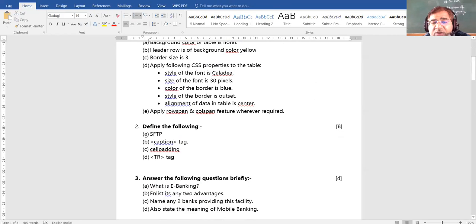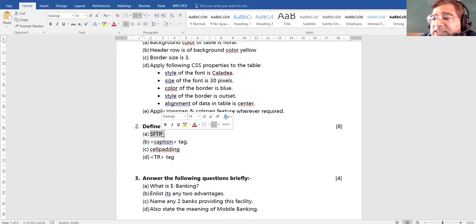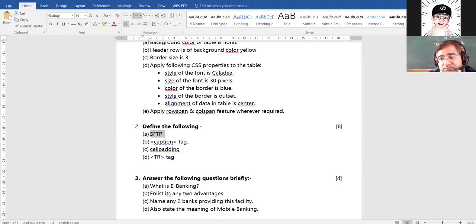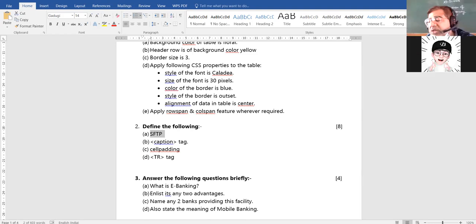Now, anyone who can speak the definition of SFTP? Yes, Bissam, please share with the class. Secure file transfer protocol. It's for transferring the file in a safe method. It is used to transfer the files from one computer to another in an encrypted environment. Okay.